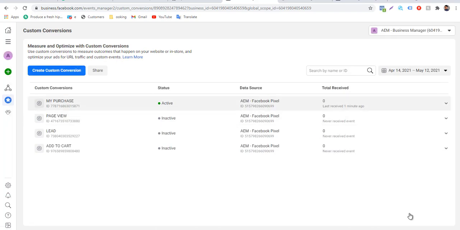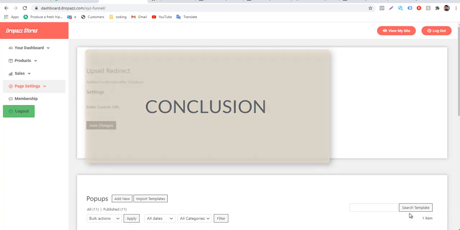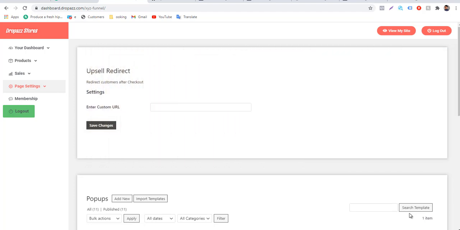Oh goodness, I just reloaded this page. You can see my purchases is active because somebody has landed there. In this particular training, you have successfully learned everything you need to know about creating and fixing your aggregated data events, plus the fact that you create new pixels, a new business manager, and a new ad account.